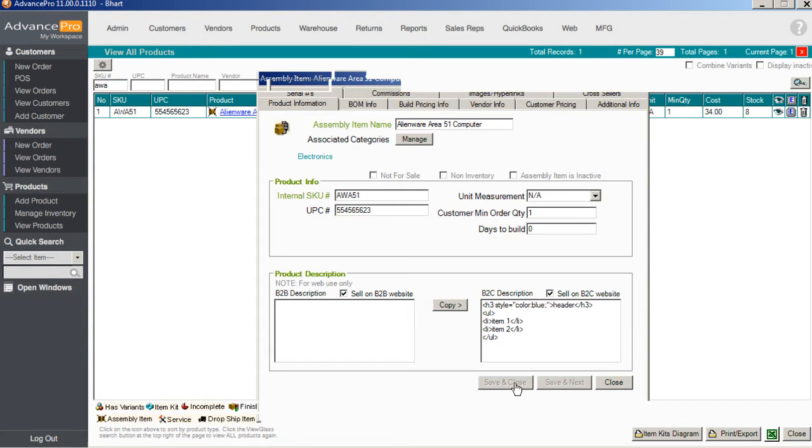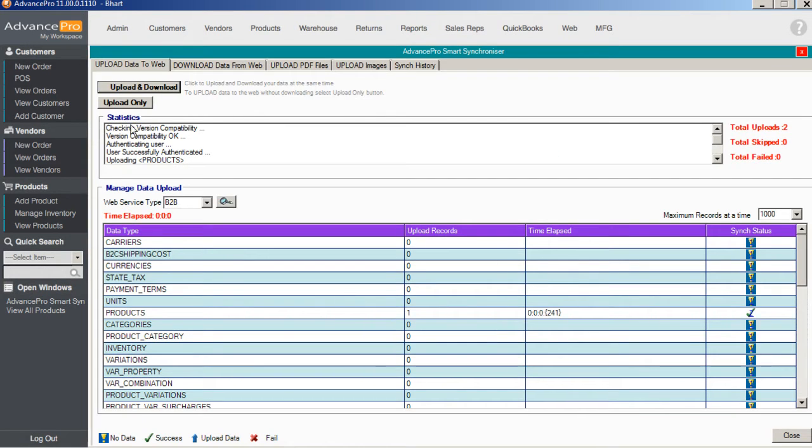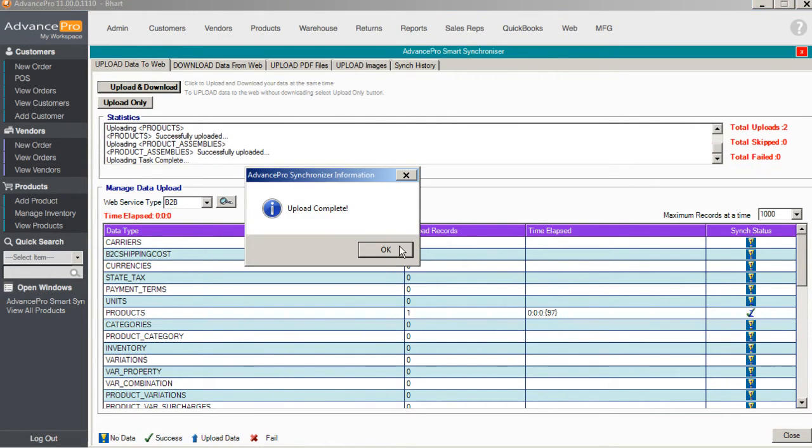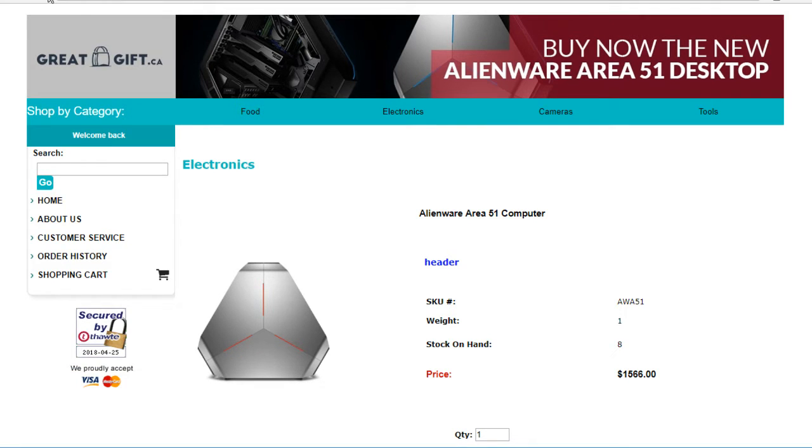I'm going to go ahead and save that. We'll run our sync once again. There we go. And we'll come back over to our web services. Resets that. So now we have our unordered list. We've got a bullet list there.